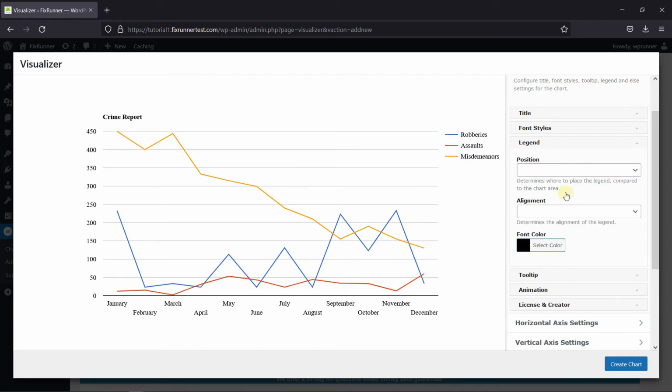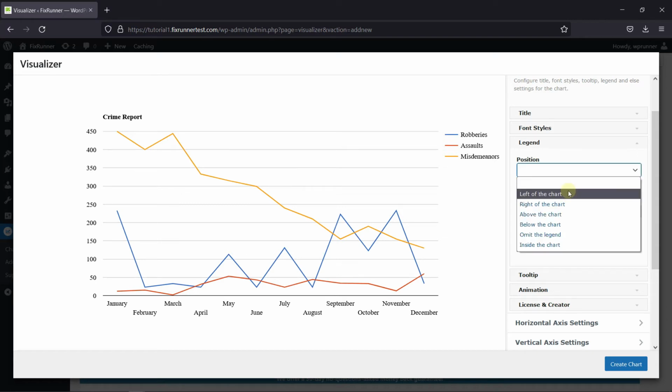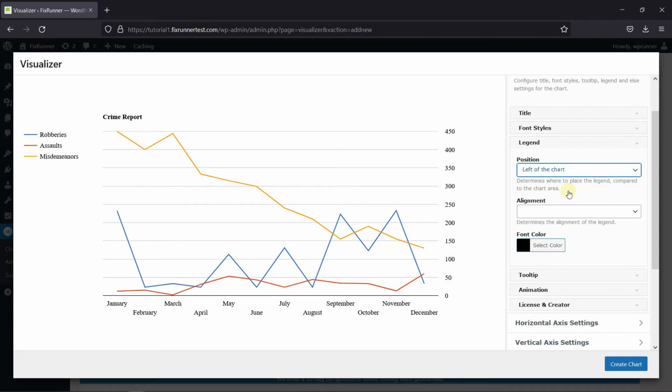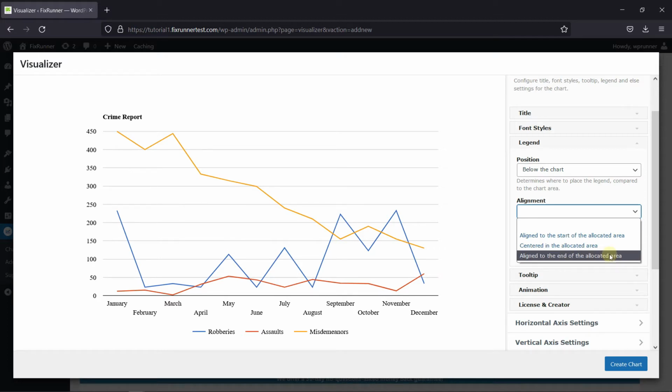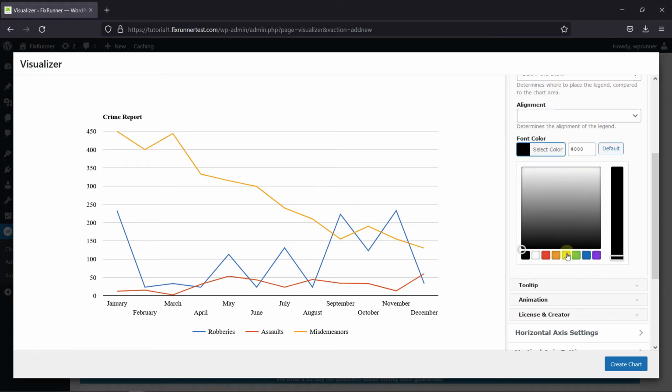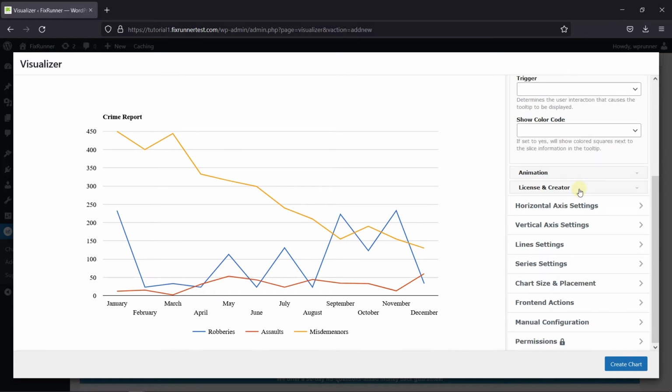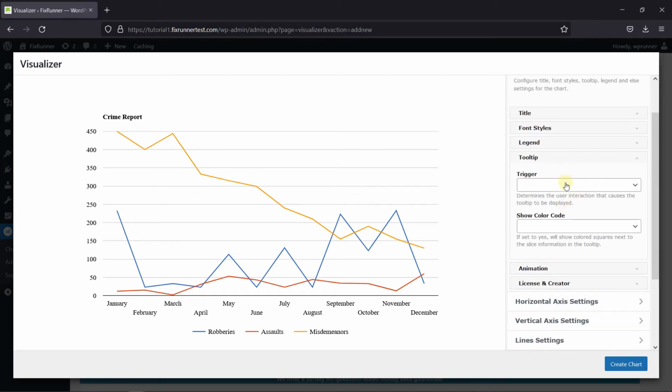In the legend settings, you can change the position from here. You can change the alignment from here. And you can change the font color as well. And then over in the tooltip settings, you can determine the trigger that causes the tooltip to be displayed from here. And you can also choose to show color code from here.